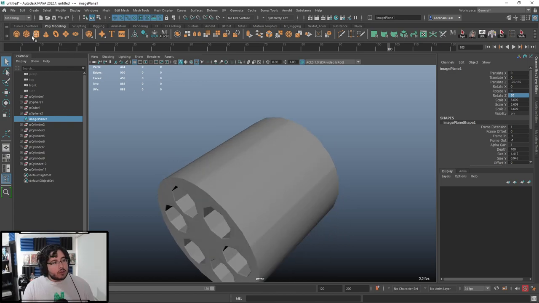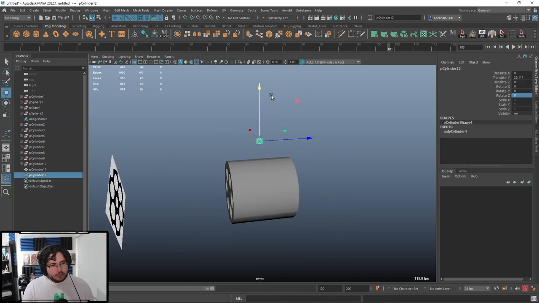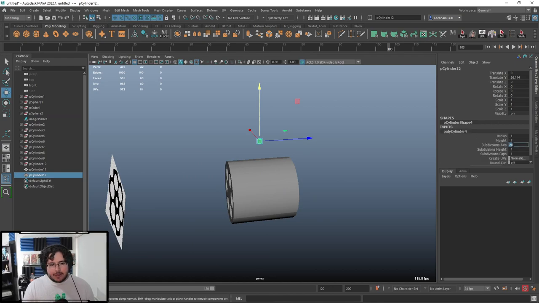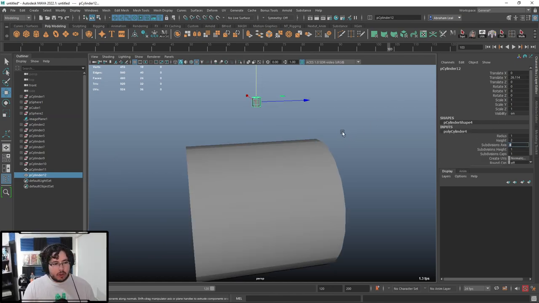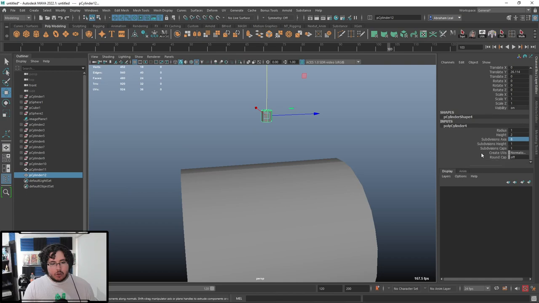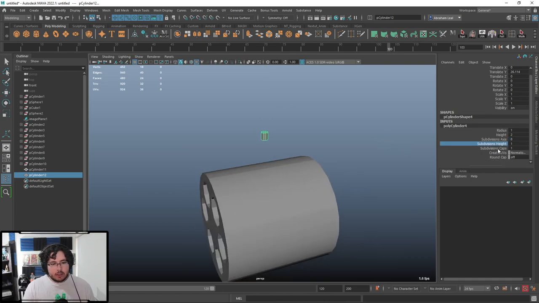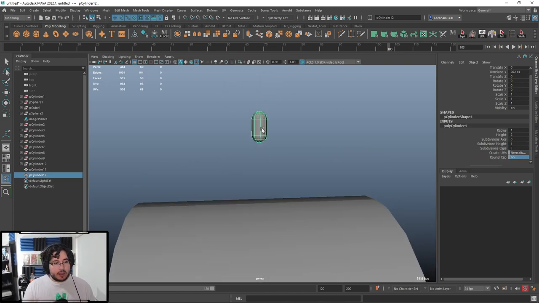Now, I know from the times I've done this exercise that this cut right here does not go all the way through. So I'm going to start with a cylinder. I'm also going to make the cylinder 8 sides here real quick. And we're going to do subdivision cap, I'm going to say 3. And then round cap, I'm going to set on.